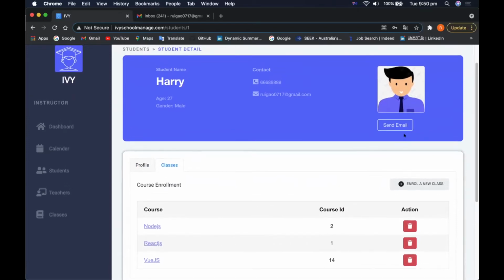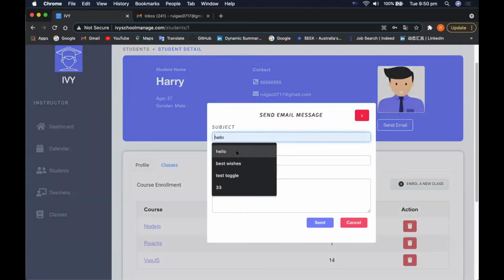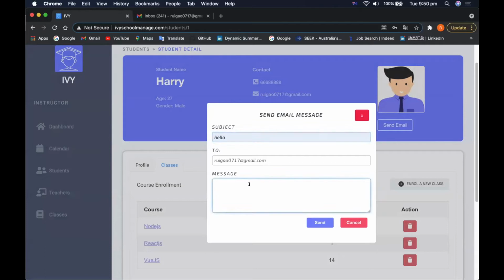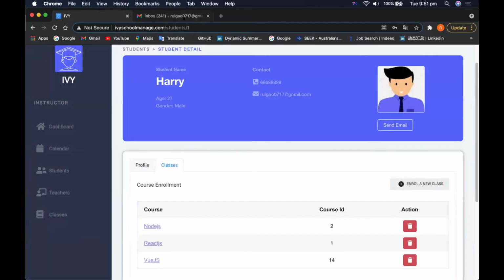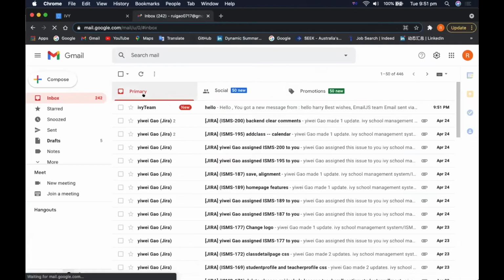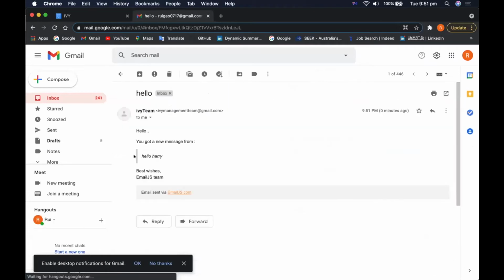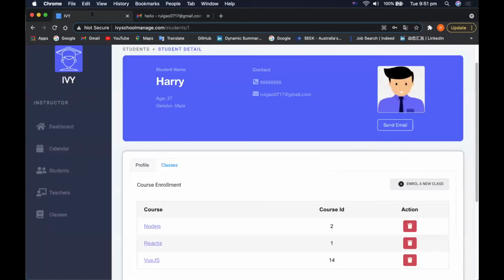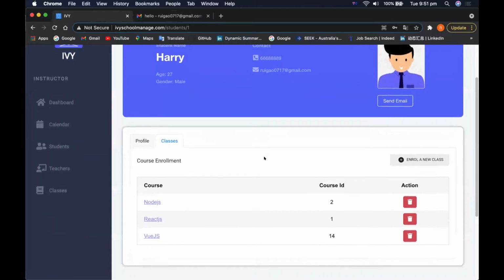The sending email button is located below the profile page, so it is easy to find. Let's try to send the email to the student. Yeah, the message has been received. Okay, let's go back to the student main page.